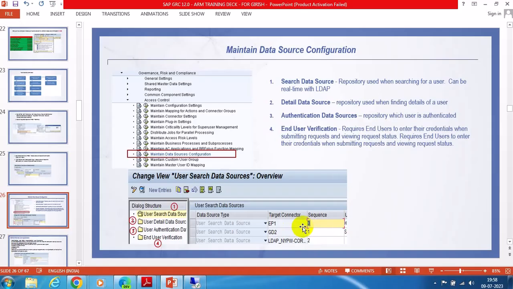Search criteria. Yes. But if it identifies the user in GD2, then it won't go to LDAP. Yes, if it satisfies the condition, it automatically pulls the details.